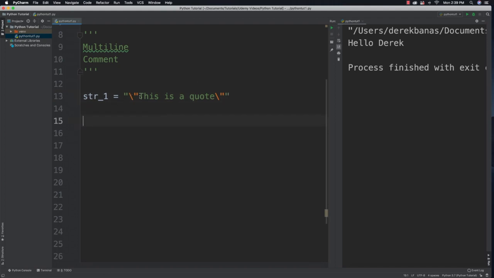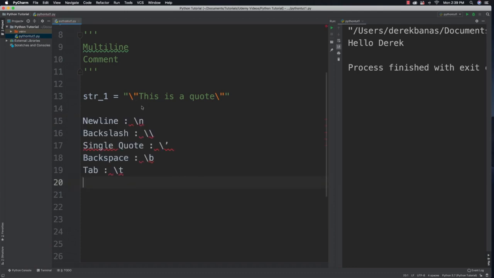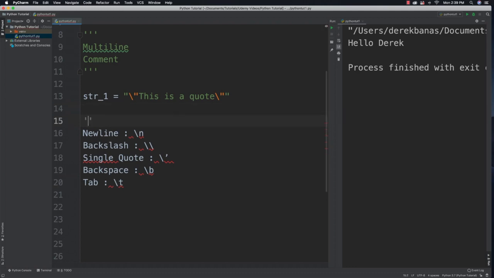Now, this backslash with the quote after it is known as an escape sequence, and there are multiple different escape sequences. Let's comment this out so that we won't get these errors. So you can also have new lines, which you're going to see later. You're going to be able to use a backslash if you backslash it. You can do the same with single quotes, and this is a backspace, and this is a tab.